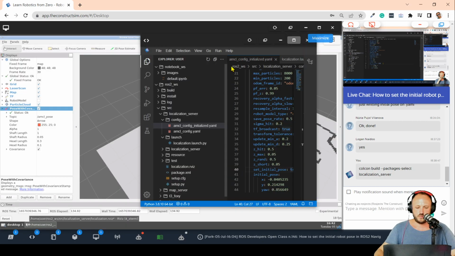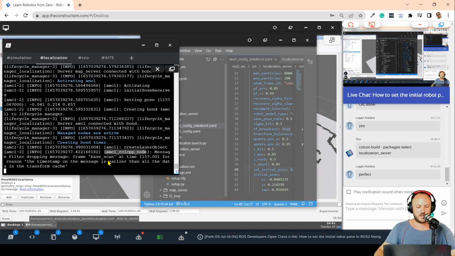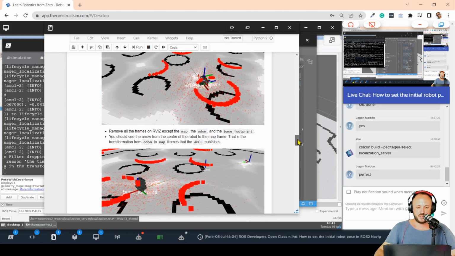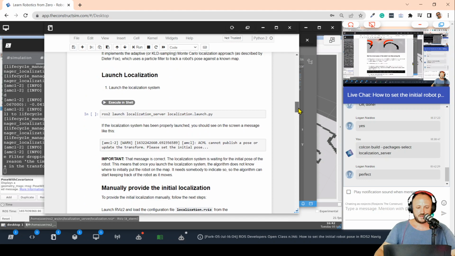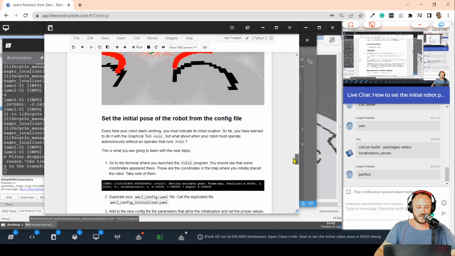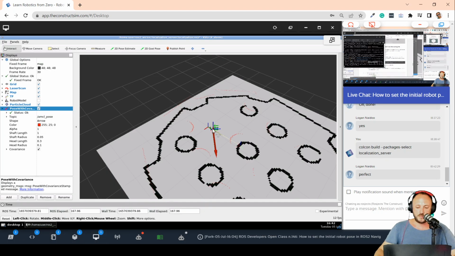As you can see also, we are not getting anymore the messages that we were getting before. Do you remember? The first time that we started our localization system, we were getting these messages: "AMCL cannot publish pose or update the transform. Please set the initial pose." So now we are not getting these messages anymore, obviously, because we are setting our initial pose from the configuration file.